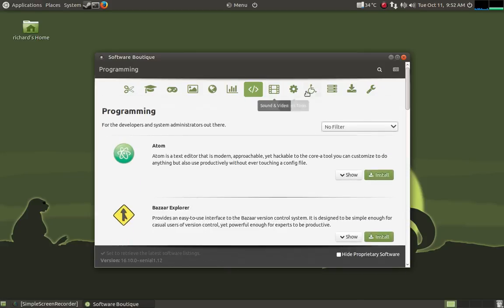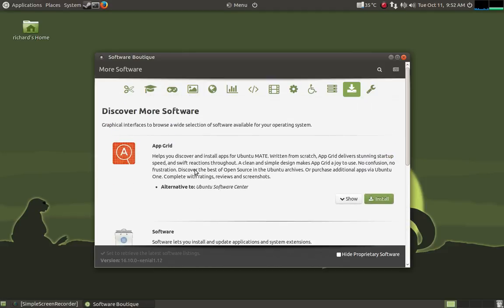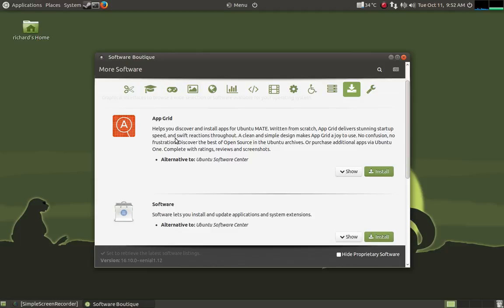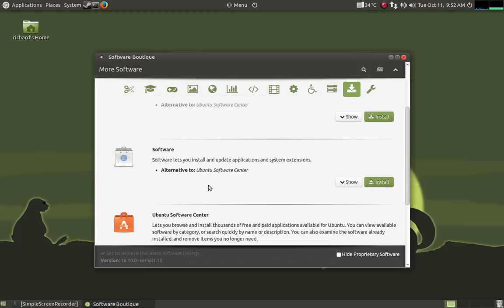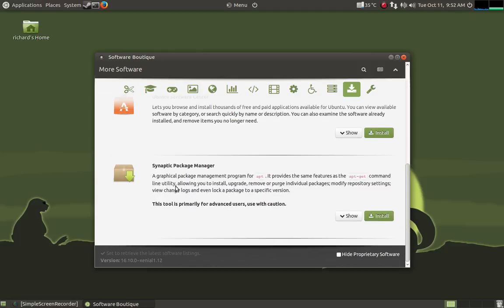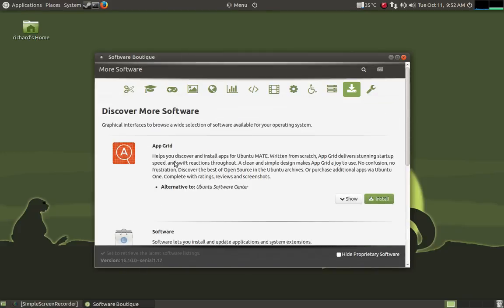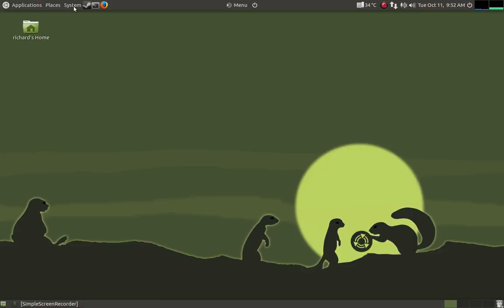Well, if the selection is limited, you can get all the way down here and install other package managers. You can install the App Grid. And that's a really nice touchscreen installer, but I've had some problems installing off of it. Software, Ubuntu Software Center, and Package Manager. So you have all your bases covered with installing applications from the Ubuntu repositories into Ubuntu MATE. Just very nice. And very nicely done. I like that a lot.